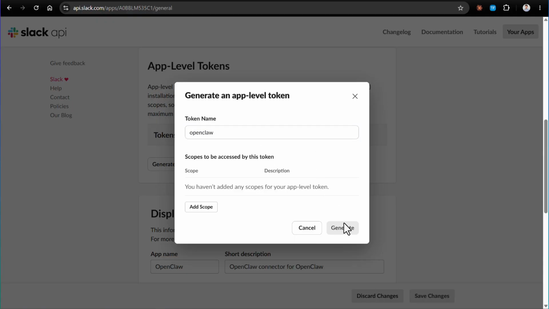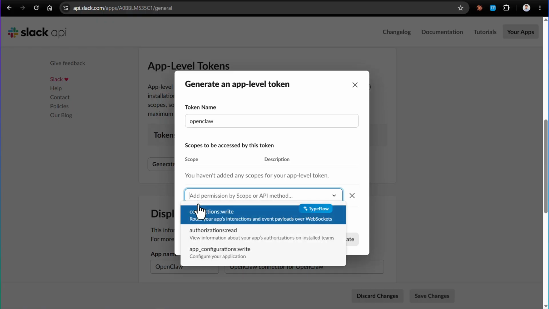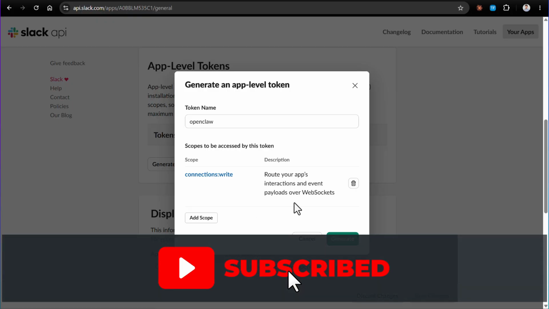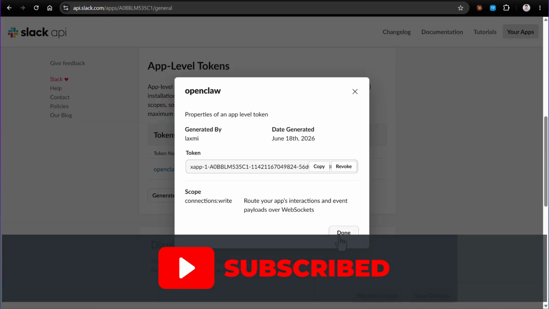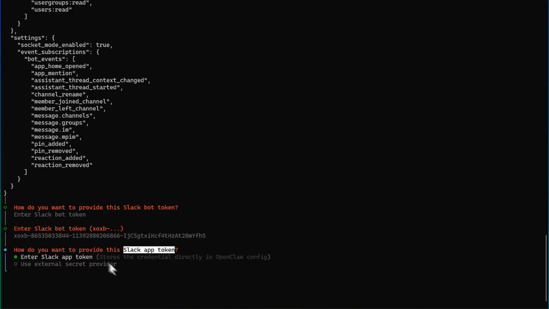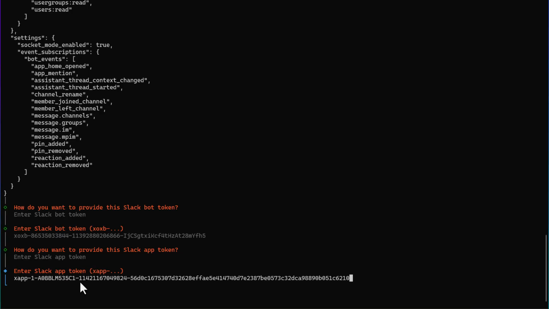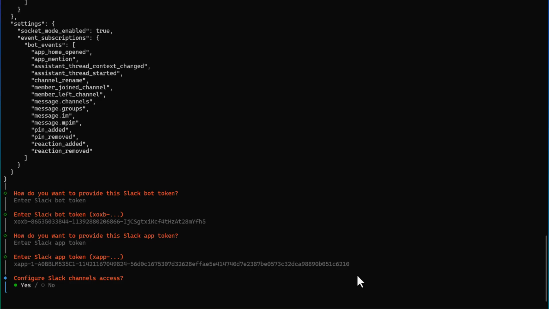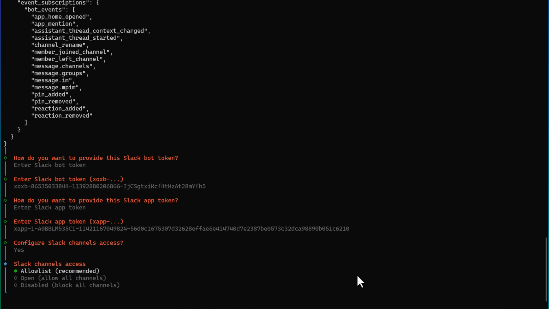Thereafter, you need to add a scope here. I'm going to add a scope, which is going to be the connection. Then I'm going to generate this token. Then I simply copy it from here. Make sure you copy it again, just to make sure you have copied it correctly. Then I'm going to enter the Slack app token here. All right, it is going to start with xapp. Let's enter this. This is the Slack app token. Let's run this. Let's go ahead and configure Slack channel access as well.